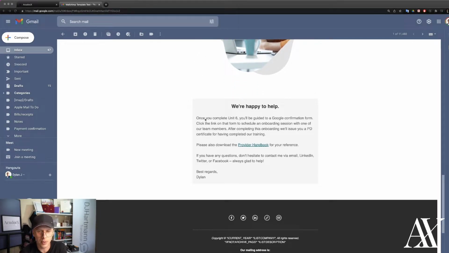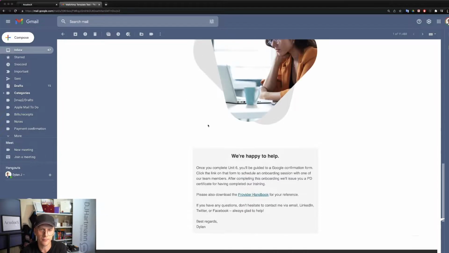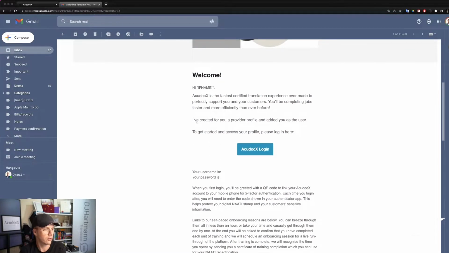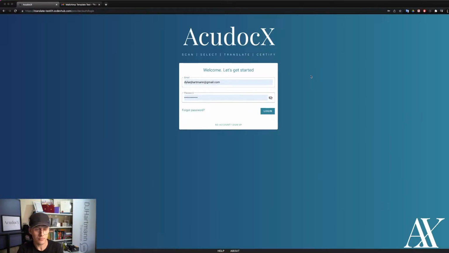At the bottom of the email, you'll see that once you've completed Unit 6, you'll be guided to another confirmation form where you'll also be able to schedule an onboarding call with one of our team, and you can also download the provider handbook from this email. So, without further ado, if you click on this link, it will send you to our AcudocX login screen. I've got the test link open here.